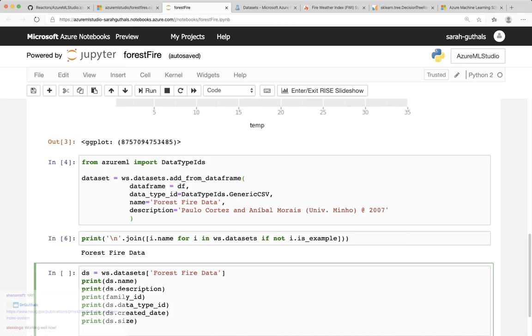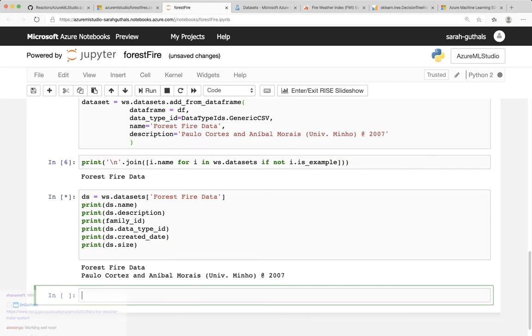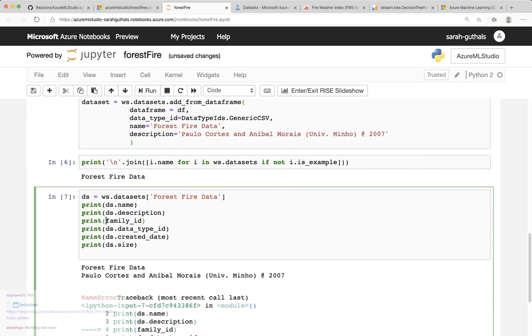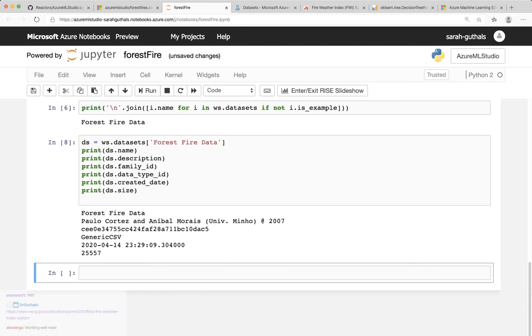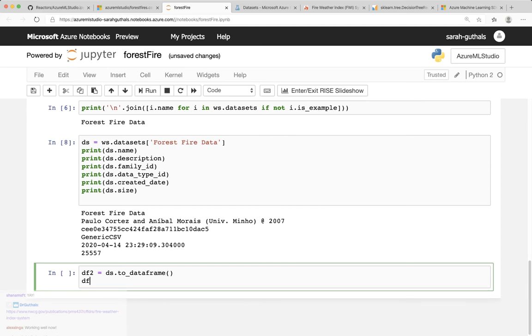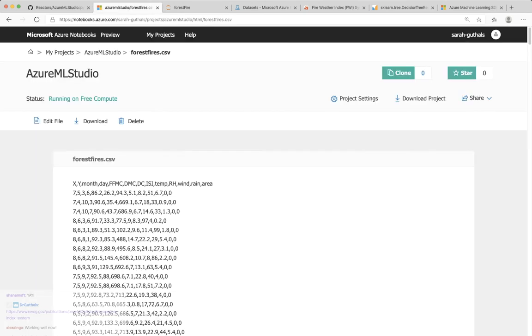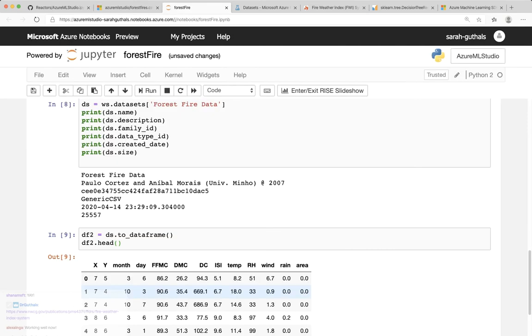All right. So let's go ahead and run this one and we'll be able to see the name, description, oops, I forgot ds here. The family ID, data type ID, created date, and size. And I can convert this into a data frame with a quick call to data frame. And I can check that this looks exactly like the CSV file that I have over here. 753686.2, 753686.2. So we've got all the same data.